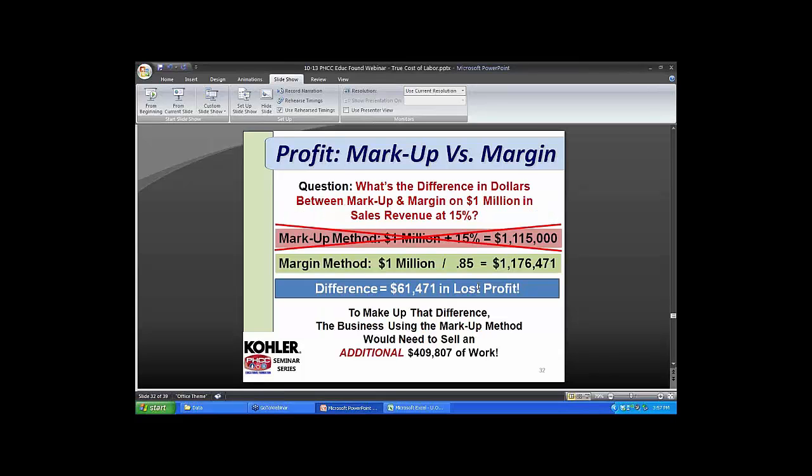Well, what if that was $1 million? Okay, so you calculate all throughout the year. You've got $1 million in sales instead of a $1,000 job. That difference grows to $61,000, almost $500. So we shorted ourselves $61,500. Now look at this note at the bottom.